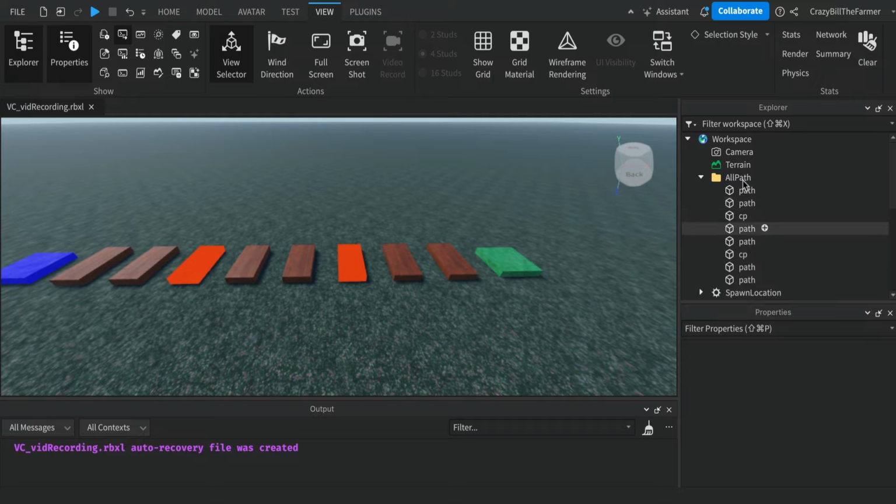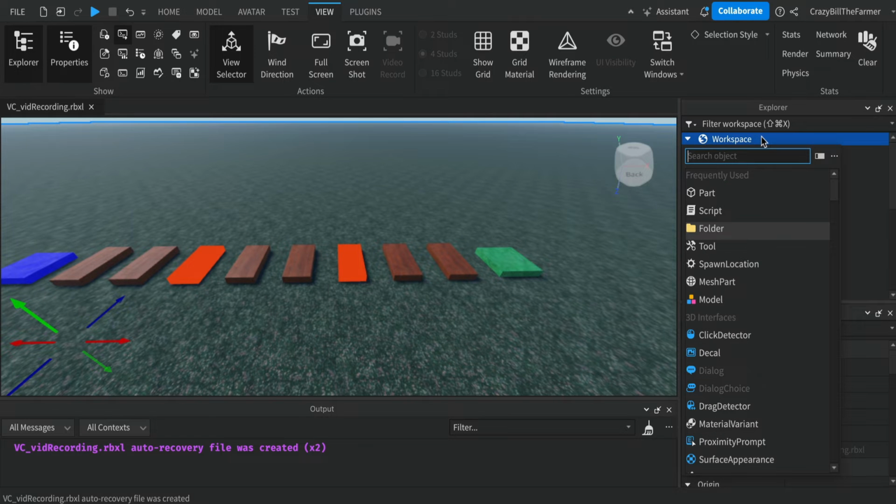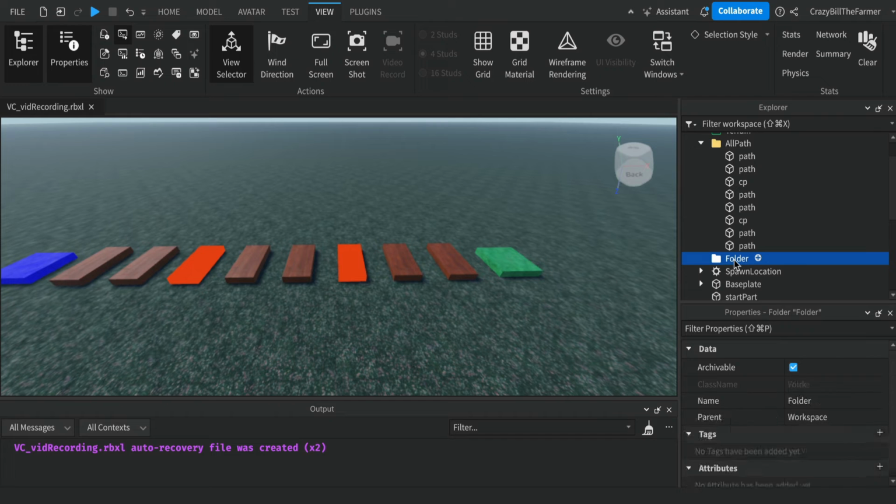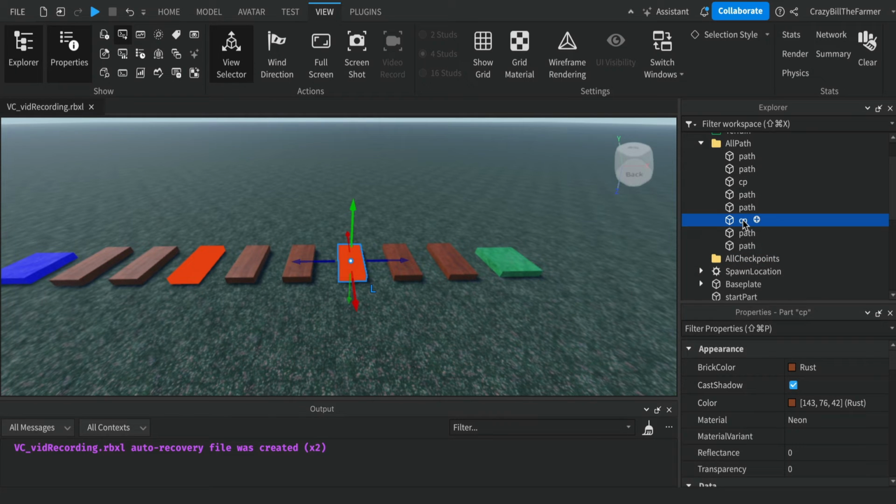Now we don't want our checkpoints to be inside of our path folder, so let's make another folder up here in the workspace. Click on the plus in a folder, and then we'll change the name of this to be all checkpoints. And we're going to drag these into that folder. So checkpoint and checkpoint.